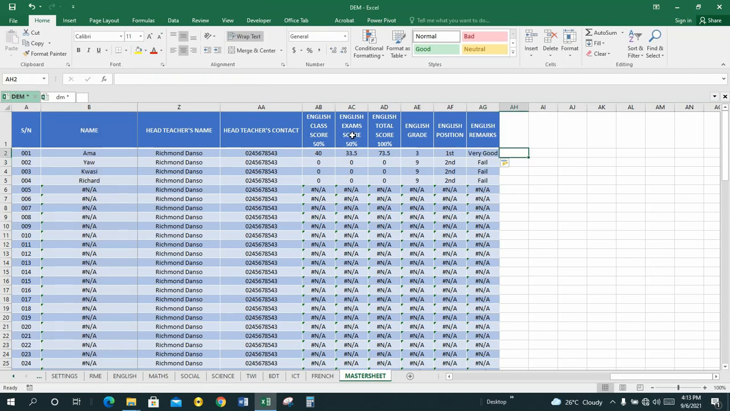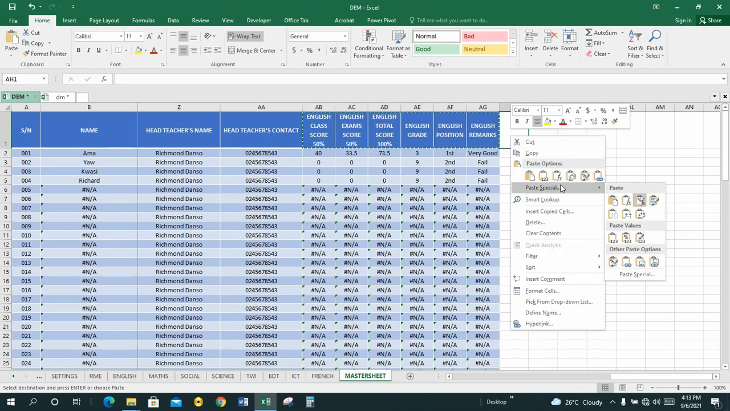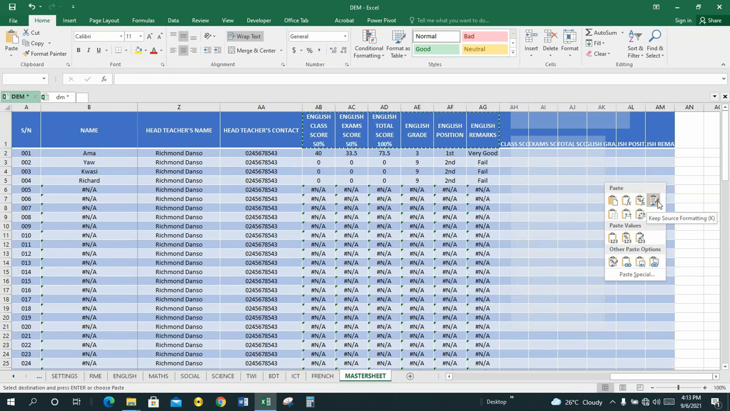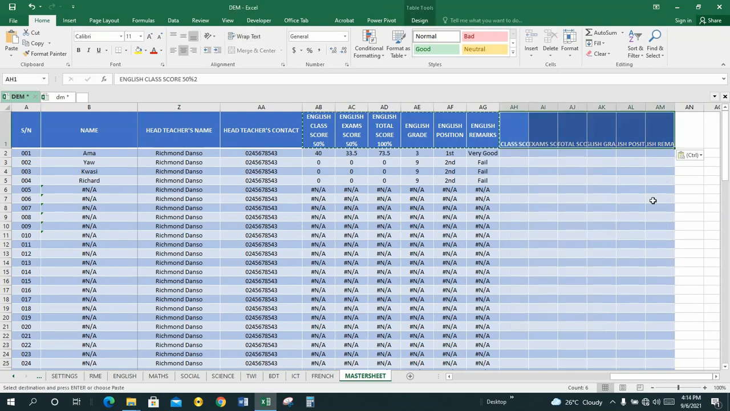Now when you are using a pivot table, we cannot copy both headings and the data, so let's copy the headings first. You copy it. You click Ctrl C to copy after selecting the entire heading, starting from the English class score to the remarks. So we right click on this empty cell, then we go to paste. Keep source formatting. Okay.